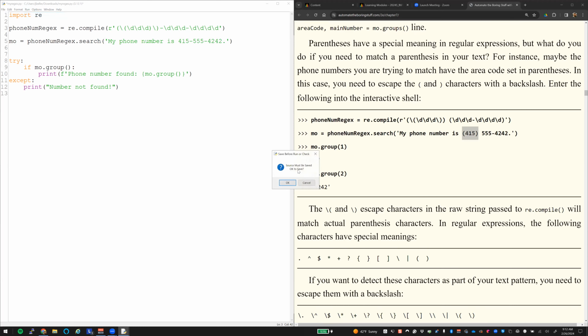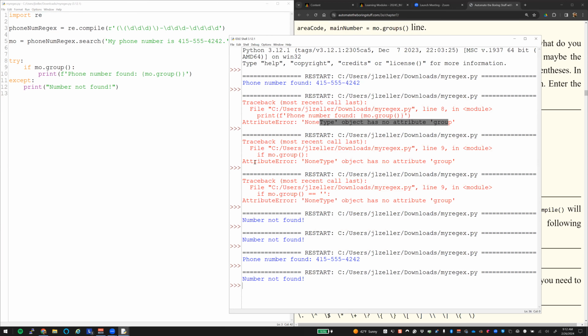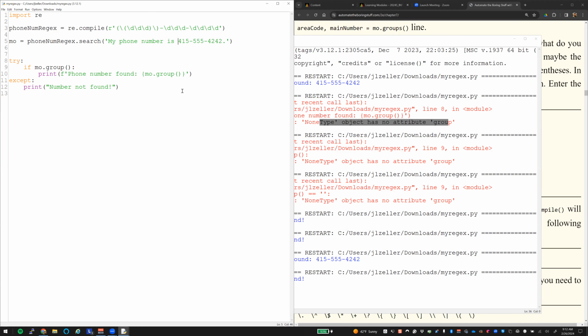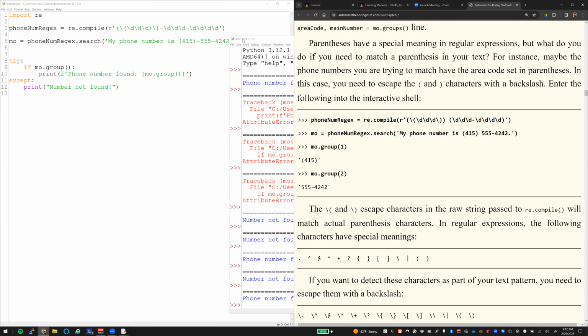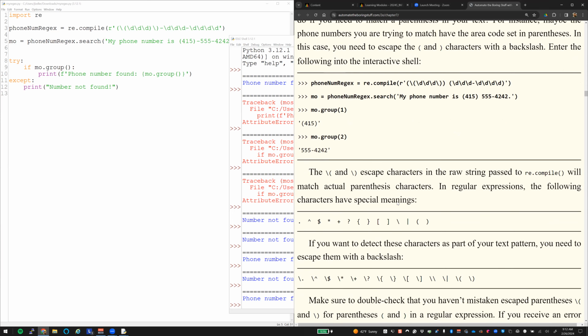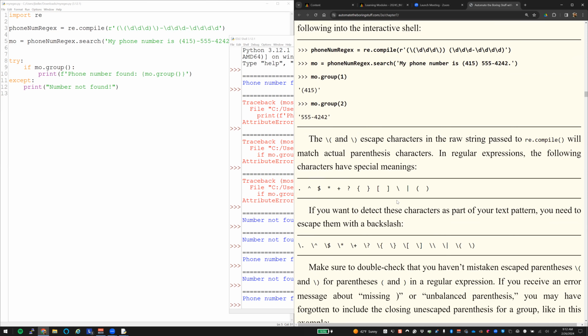All right, so now if we run this, we can see the number's not found. However, if we actually had parentheses around this one, you can see it ends up finding that particular number. Notice it won't find it if it doesn't have it in there. So it matches very hard to that case.